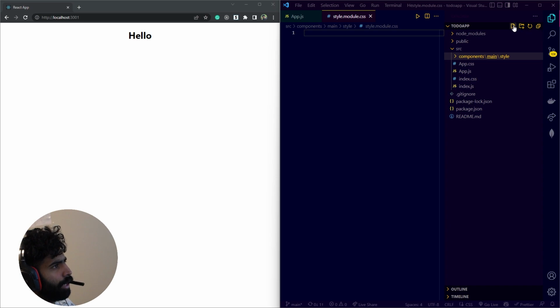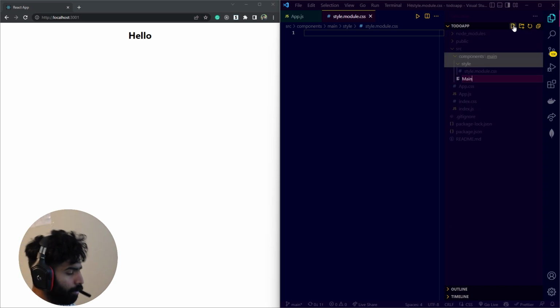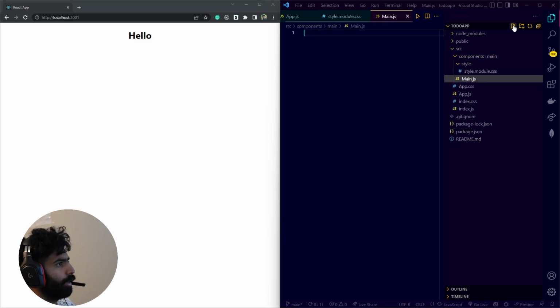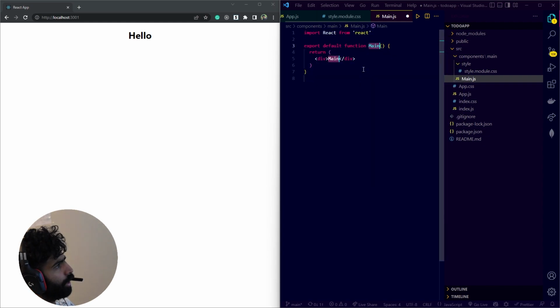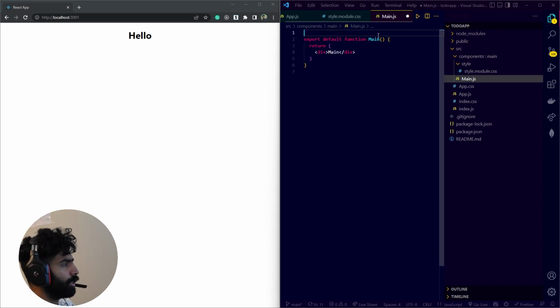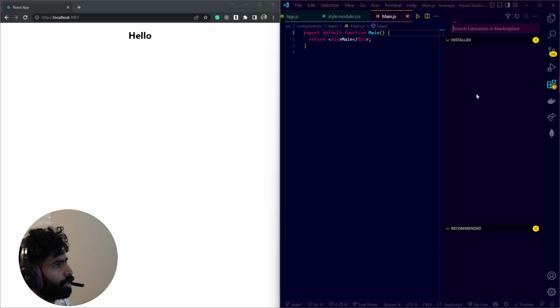So it's just a simple CSS file. And in main, I will make another component file. The component name always starts with a capital letter, Main. And here type rcf, enter, and boom. So this is our starting point of making a React component. And now we don't need this. If you are wondering what the hell that command was, I'm using an extension.